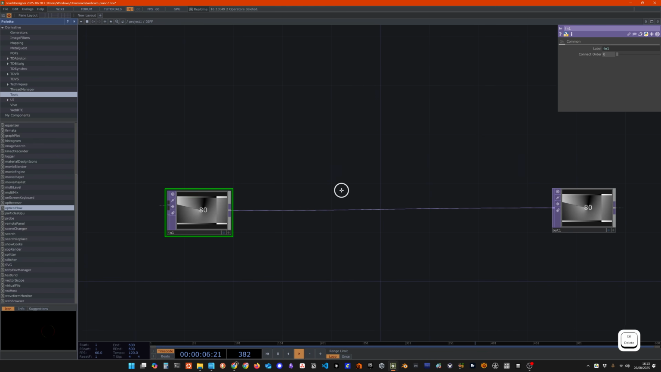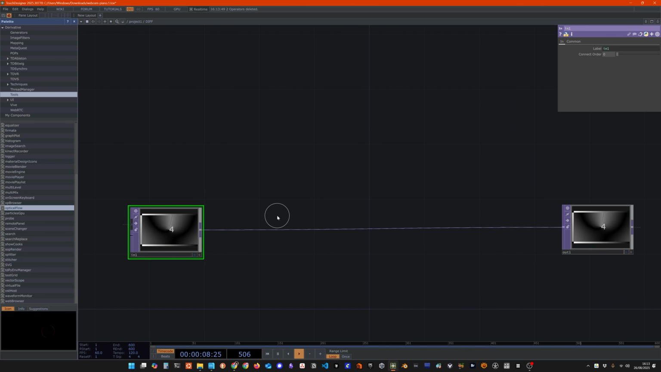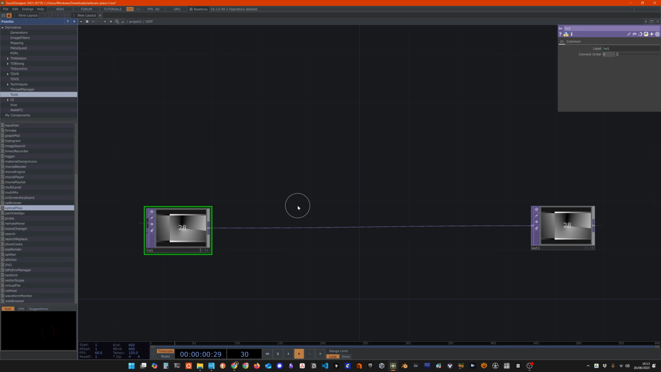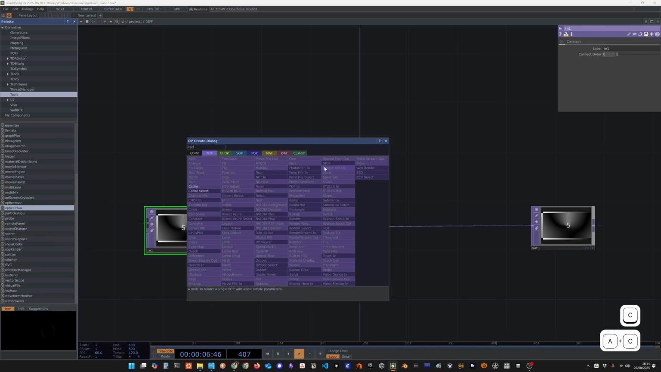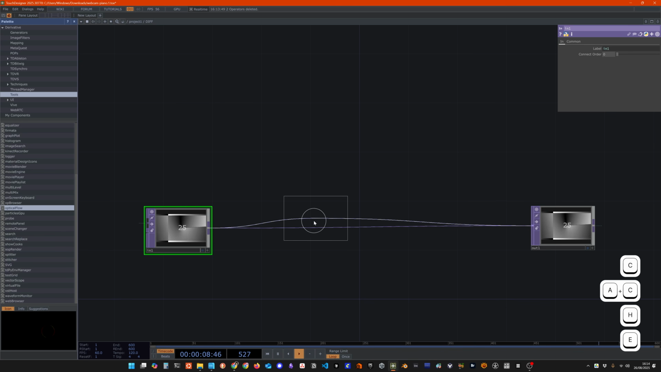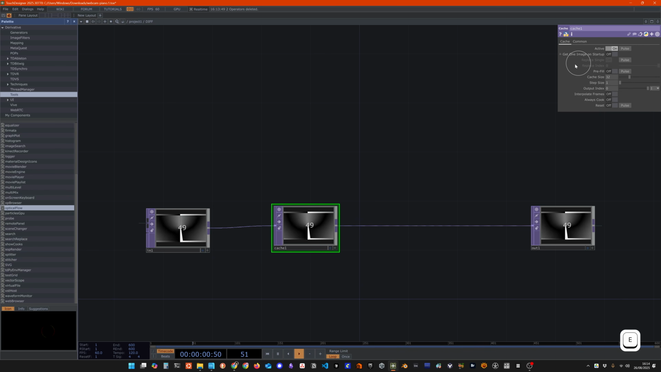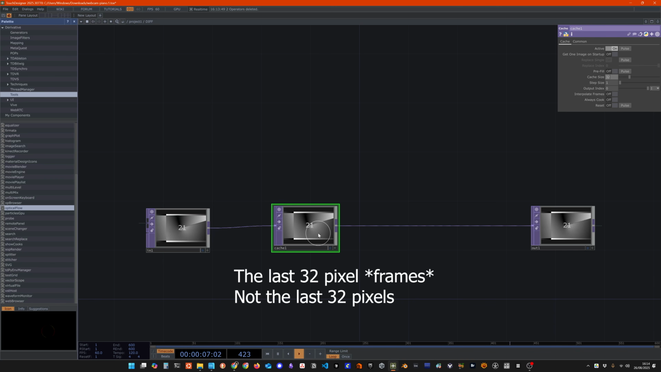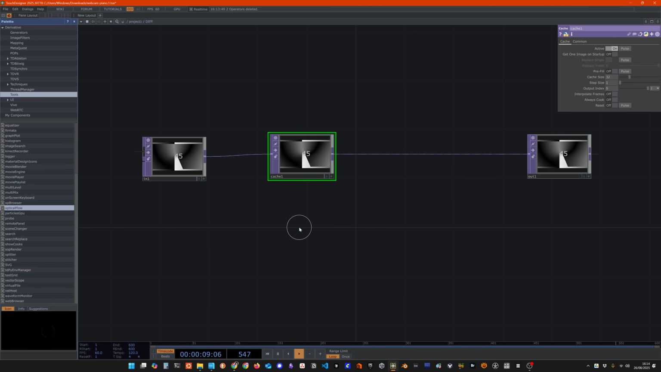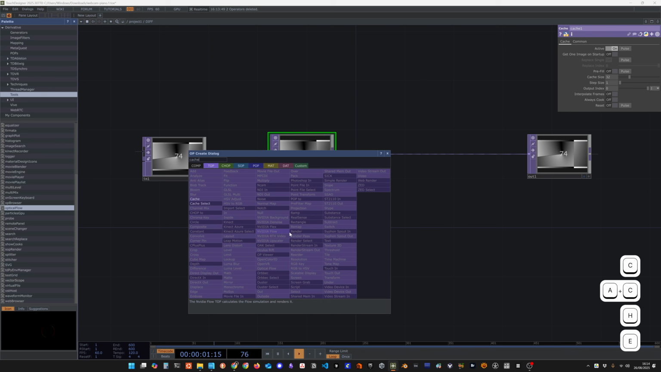What we want to do is basically take a very simple subtraction between the current frame and a previous frame. So to do that, let's add a cache. What cache does is, there's a cache size which is 32. It's buffering the last 32 pixels. And we can do cache select.